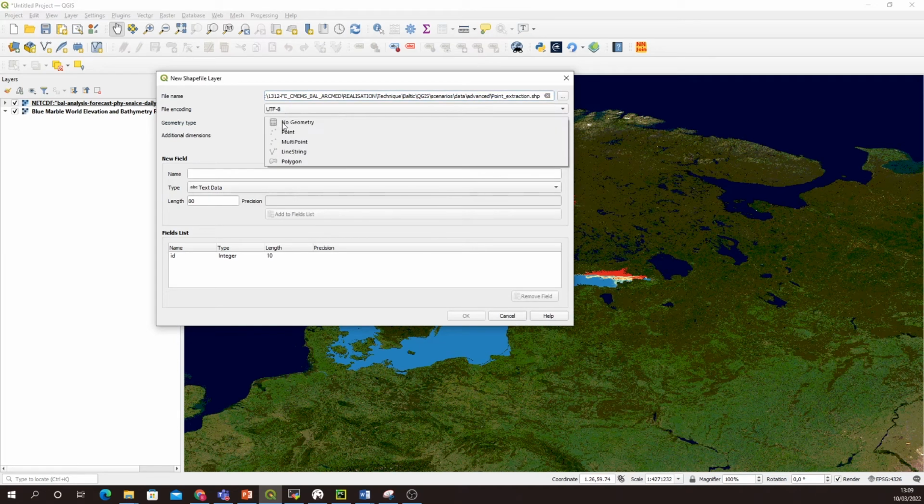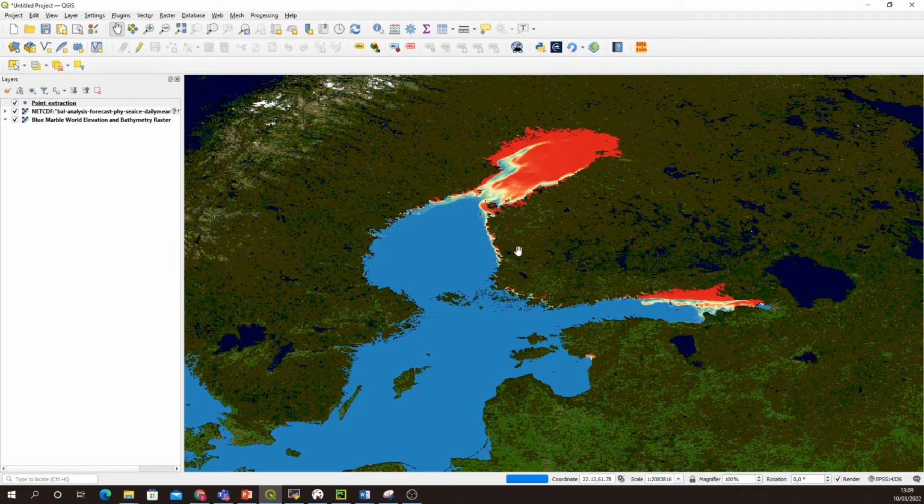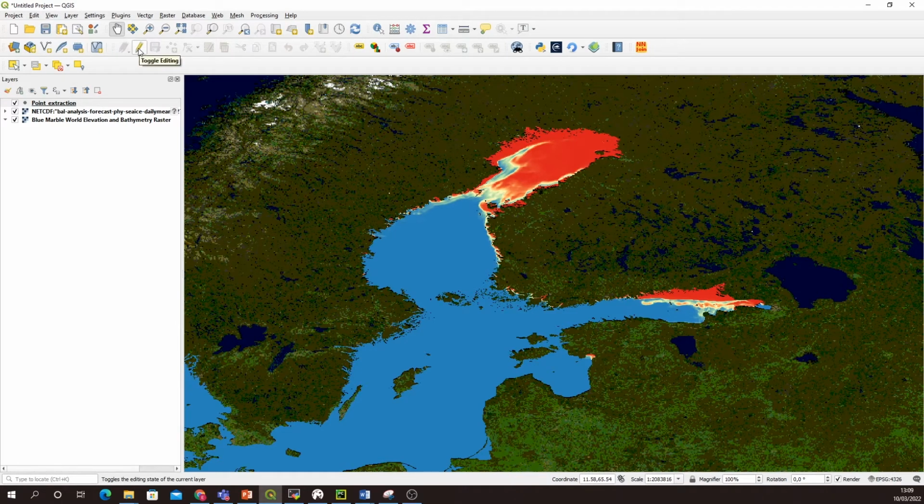And you just change the geometry type to point. And then click on OK. So now we have a new shapefile layer, point extraction, here. We want to add some points to this layer. To do so, we are going to toggle to editing mode here and click on the pen icon.